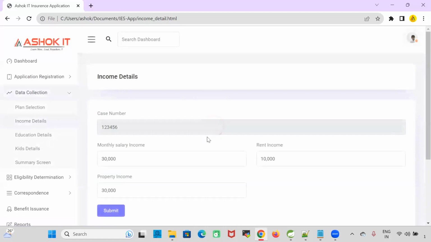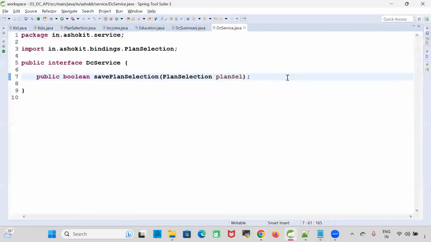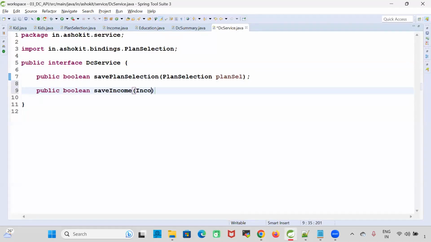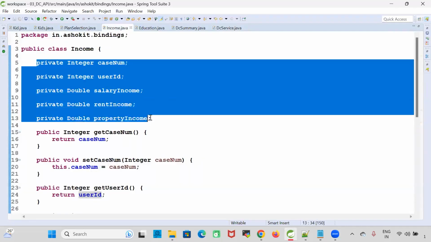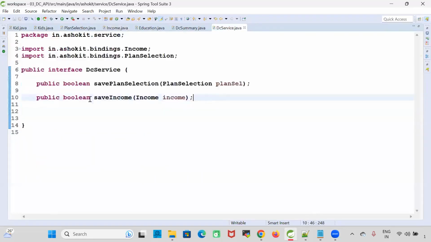Then income. Simple, we need to save the income data. Public Boolean save income. Income data we will get from the binding object called income. There is an income binding class we created, which will give the information. That information we need to set to the entity and we need to save it.